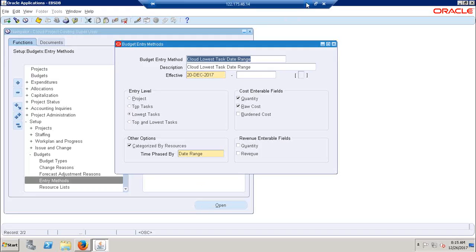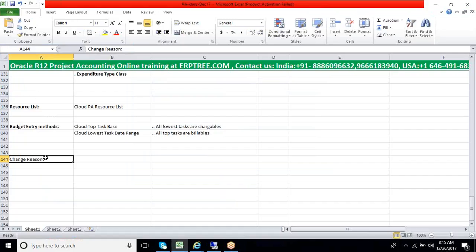Next, we can move to the change reason. So we'll see what is change reason and how we need to set up, where exactly. So the meeting telephone number.